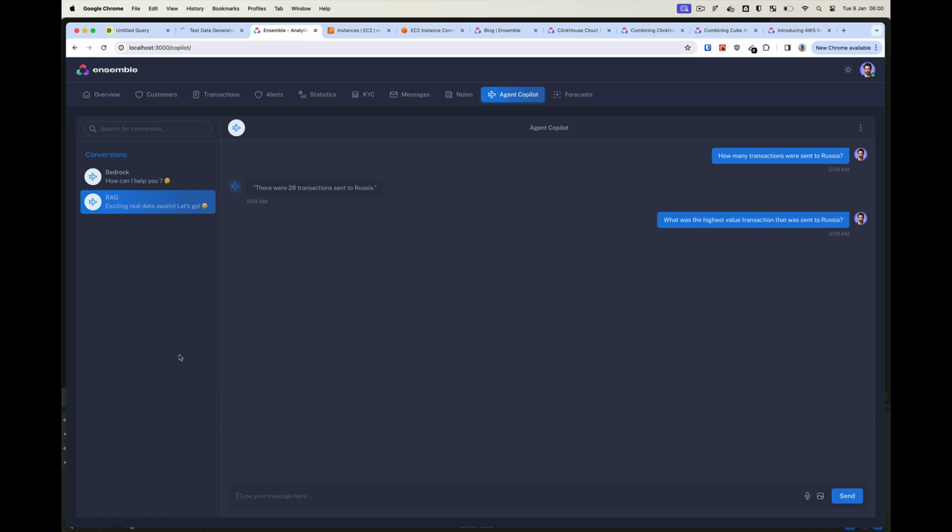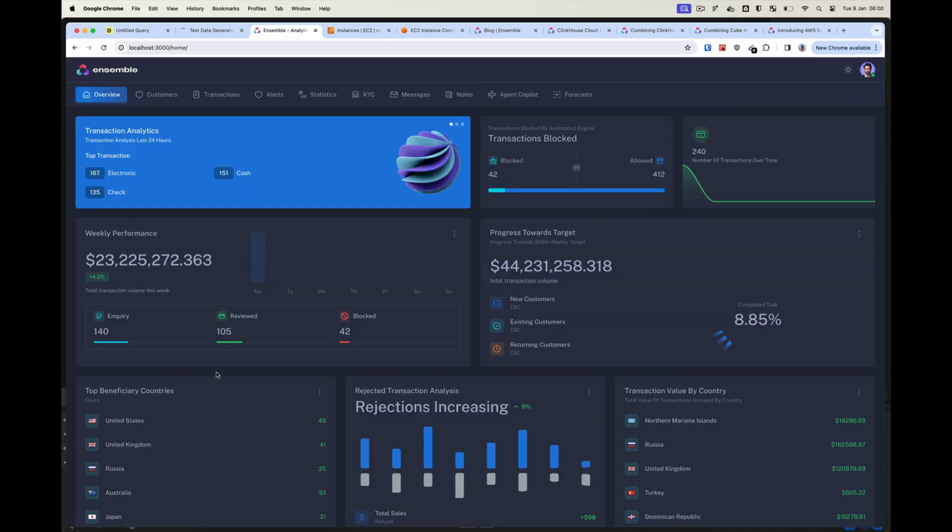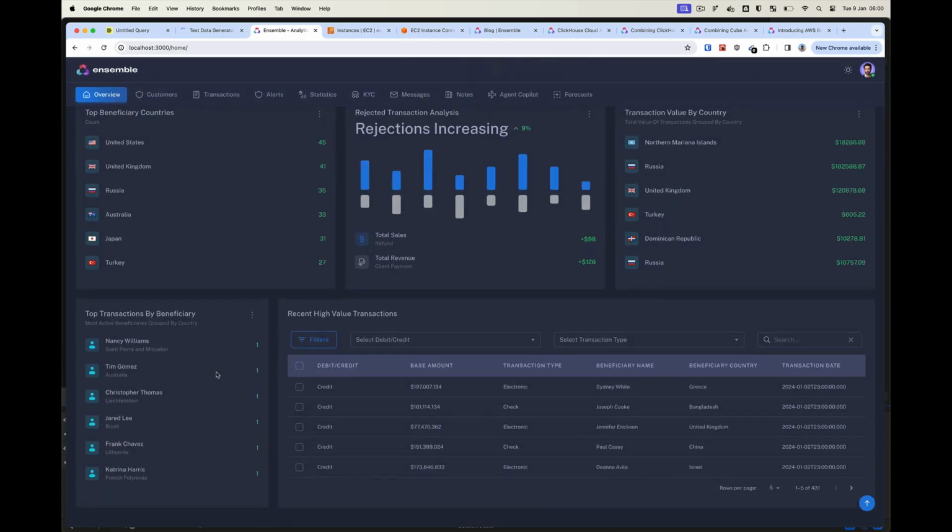I can then go a layer deeper and ask, what was the highest value transaction that was sent to Russia? And this is effectively ordering by transaction value. And we can see that in this case, a $198,000 transaction was the highest one which has been sent to Russia.